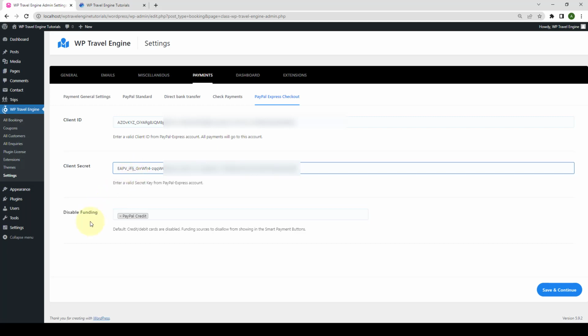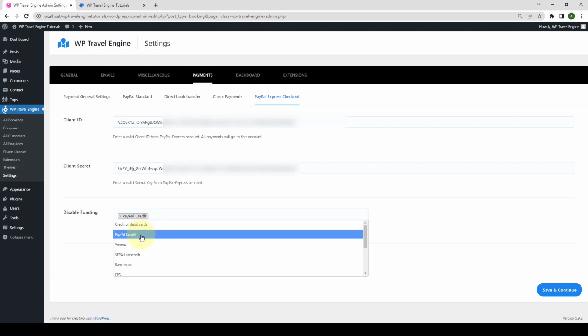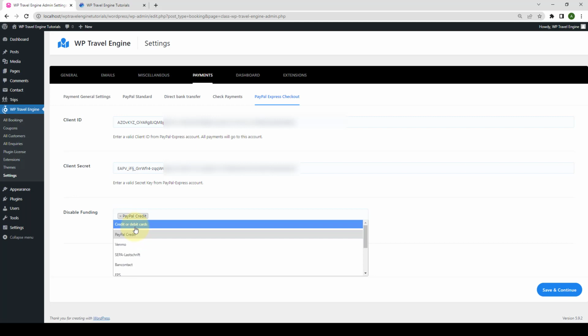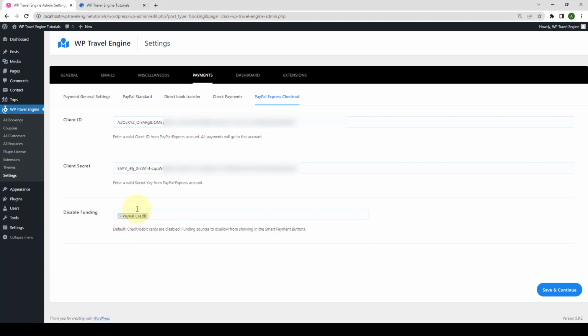There is another option called Disable Funding, where you can input the funding sources to disallow them from appearing in the Smart Payment button. By default, PayPal credit cards are disabled. Apart from that, you can also disable from the list of available options that are given here. Once you leave the default option here, you can click on Save and Continue to save the changes.